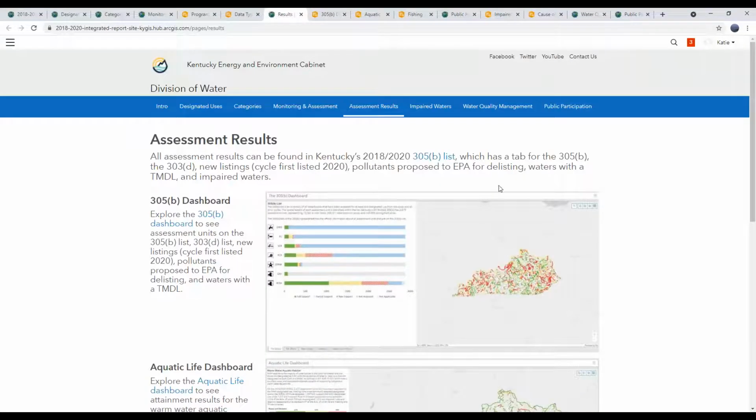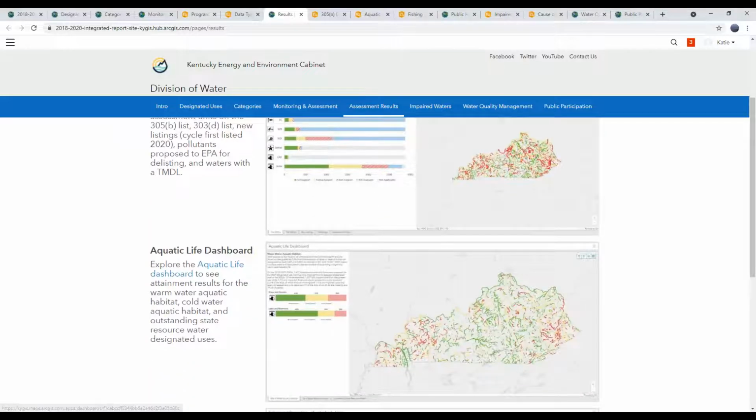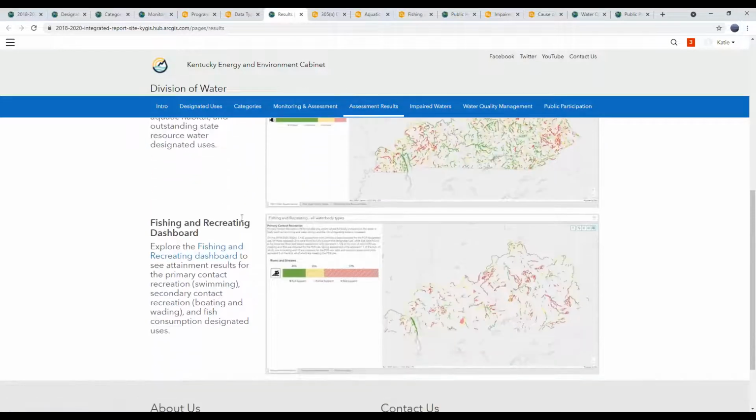So next, my favorite part is you get to dive into the data and explore assessment results. And we have 5 dashboards to do that in the assessment results tab and then in the impaired waters tab. On this assessment results tab, we have a 305(b) dashboard, a dashboard that talks about aquatic life, and then a dashboard that talks about fishing and recreating.